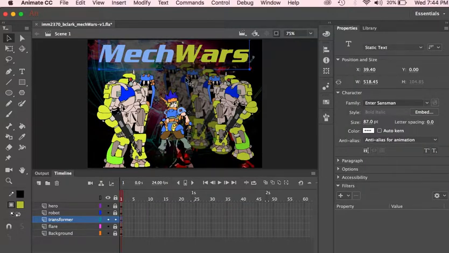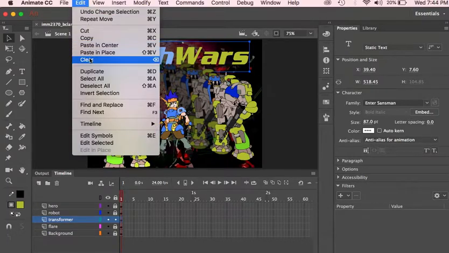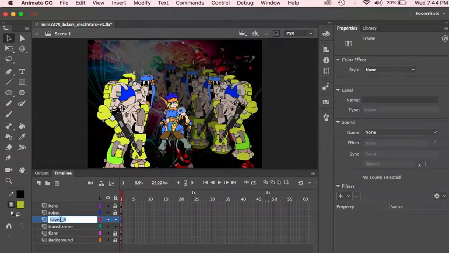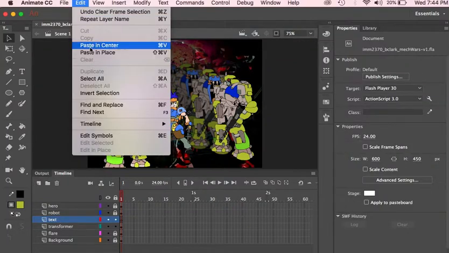Now the next thing I want to do is, oh, and I forgot to create a new layer for this one too. So let's do that again. I'm going to select that. I'm going to edit, I'm going to cut. So Command X, and I'm going to create a new layer right here. I'm going to double click and write text. And then I'm going to edit, paste in center.